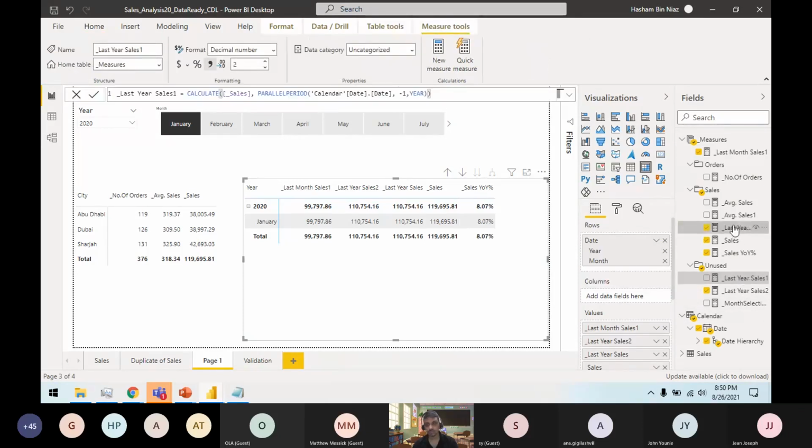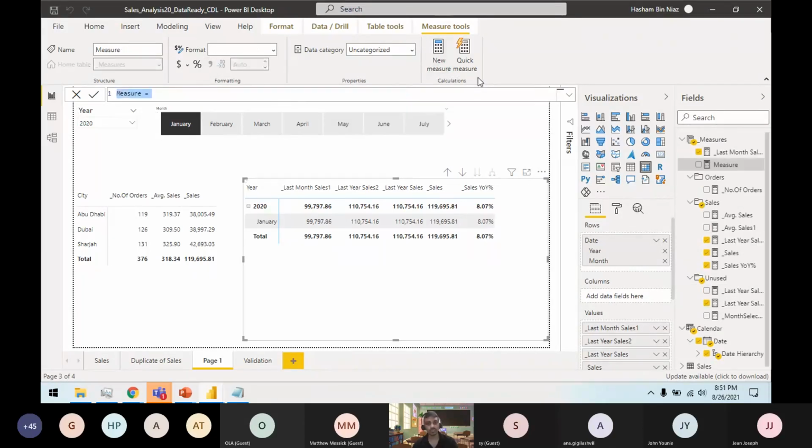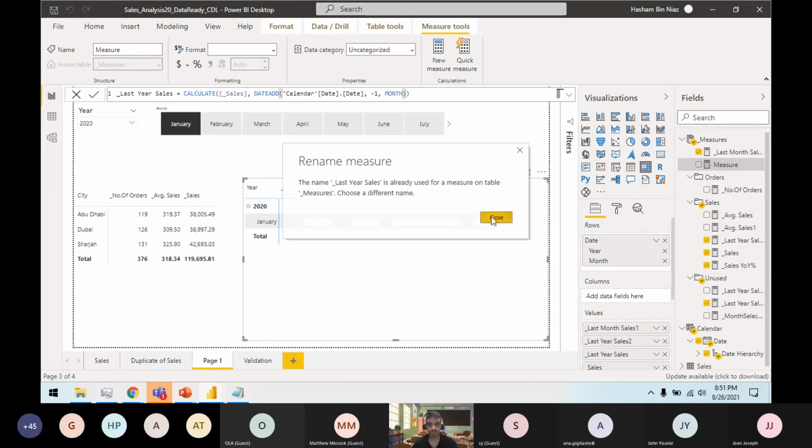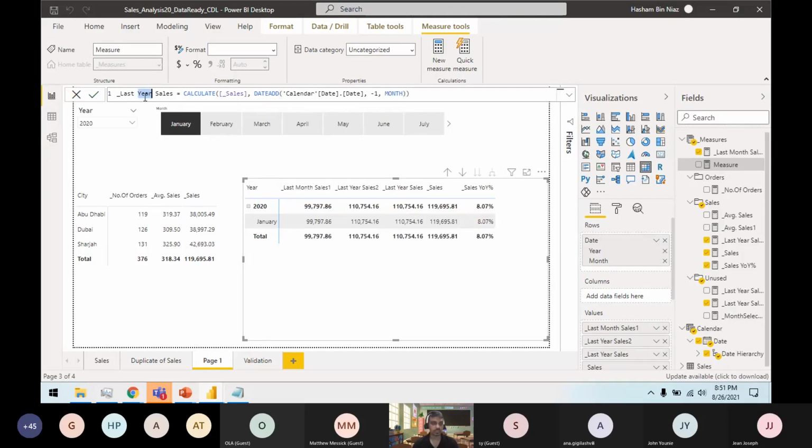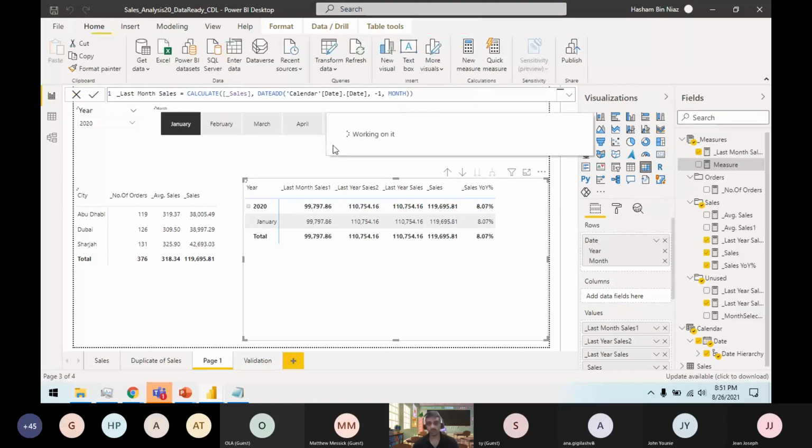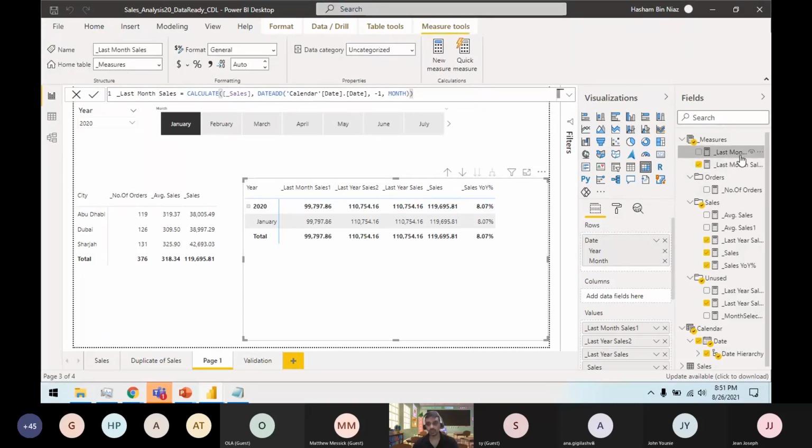Not this one, this one. So let's try this time to calculate at the month level. We'll see now if I go back 1 month and I name this measure month, because we need those two measures as well. So we have these two measures, and I'm putting them side by side here.